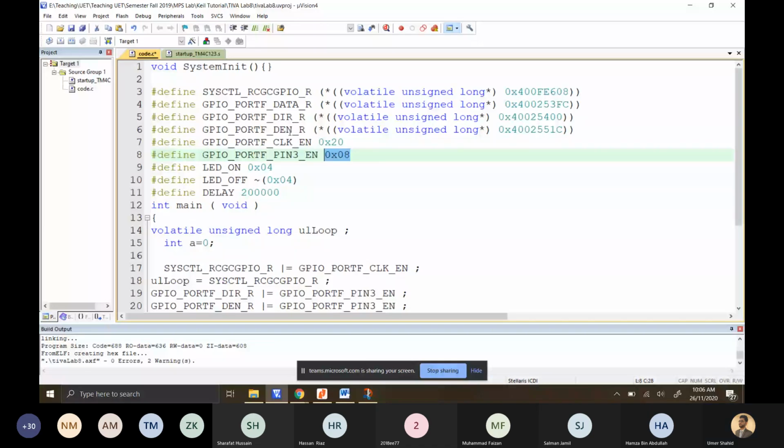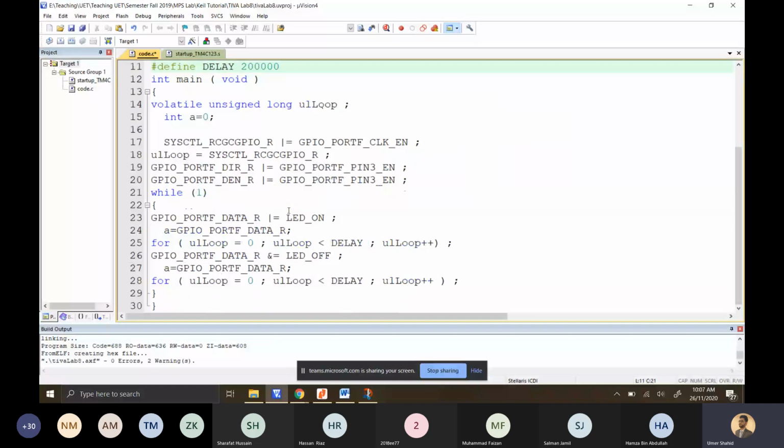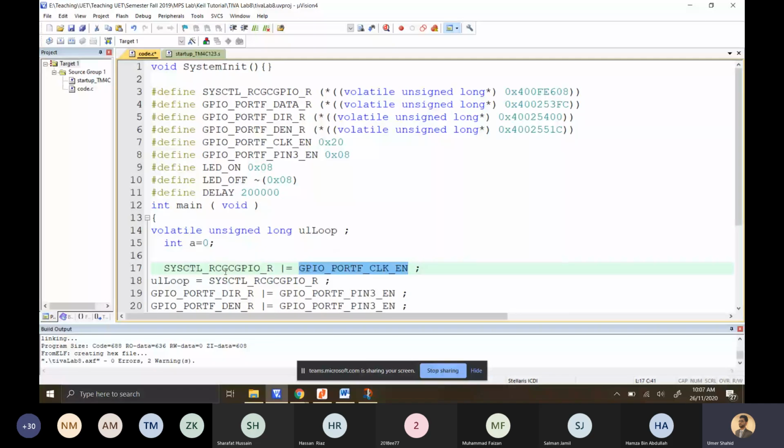And these macros are reserved for the data register, so let's suppose these are defined as 8, 8 again, and this is the delay macro. Inside the main function, there is my variable, a volatile unsigned long variable, that is a dummy variable on which I will run a loop. This is another variable, a equals 0, just dummy initialization. This is the line where the system clock RCGC GPIO register is being given a value of port F clock enable, and the port F clock enable value was 0x20. So 0x20 has been assigned to this particular register to turn on the clock for port F.